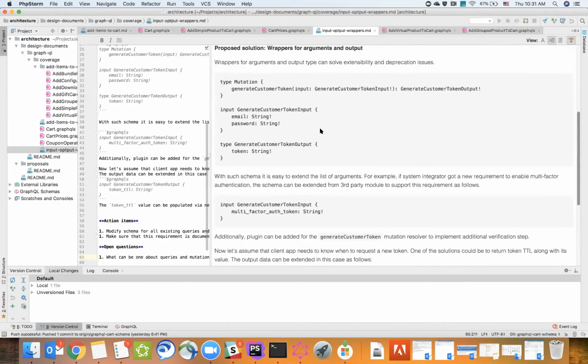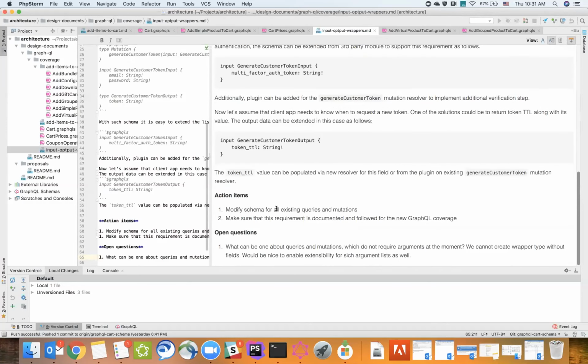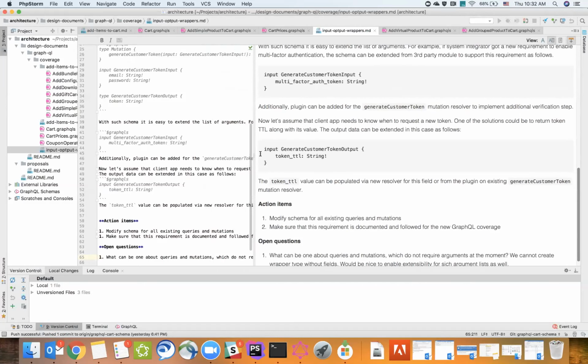So the action item is to go and modify schema for all existing queries and mutations, and also document this somewhere and make sure that for all new contributions we follow this. So it should not be a significant amount of work, but still we need to agree on this first, and then if we agree, somebody will have to go and modify schema. It should be more or less a trivial modification. So any questions for now?